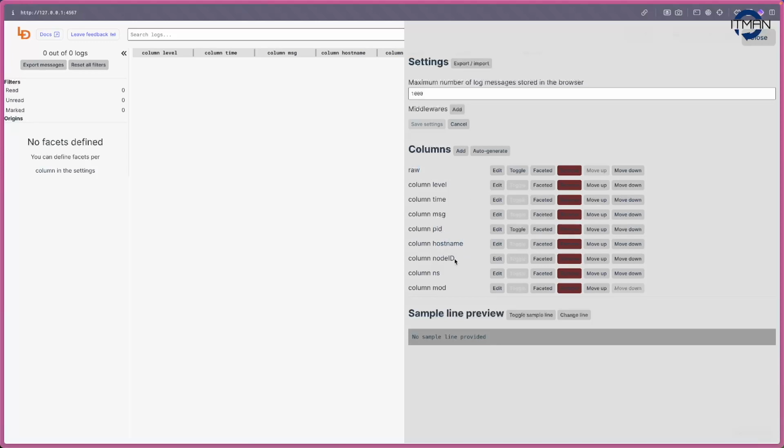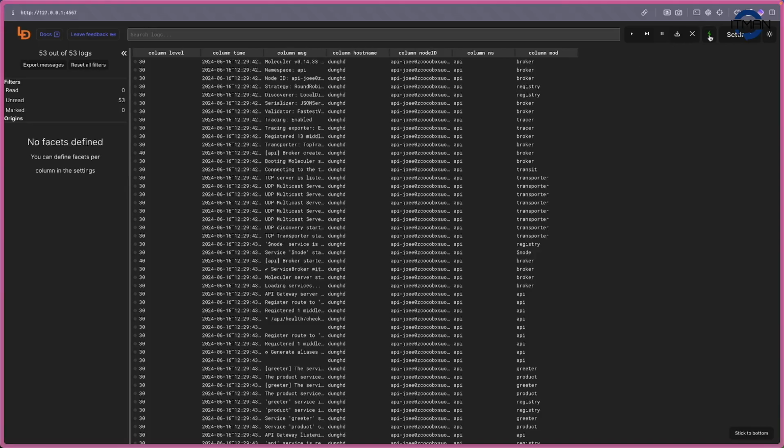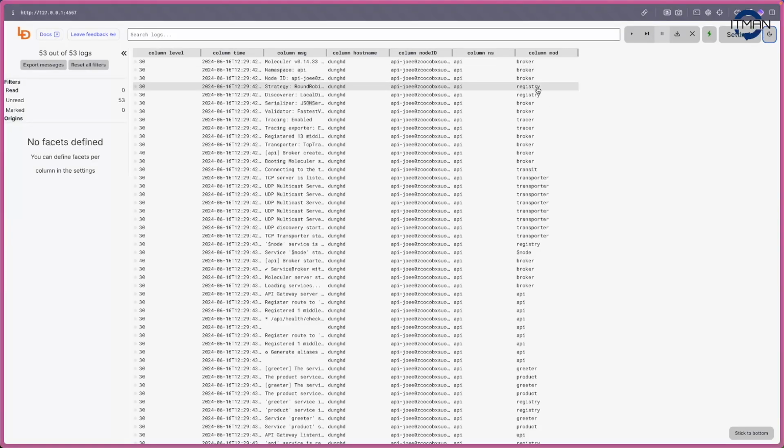Then host name and node ID, module and node. I don't bother with that one, so I leave that as is. I can close this one. So now when I refresh, or I can press refresh, and now I can go. Now you see here, this is the beautiful UI, and it says all the things I can read.